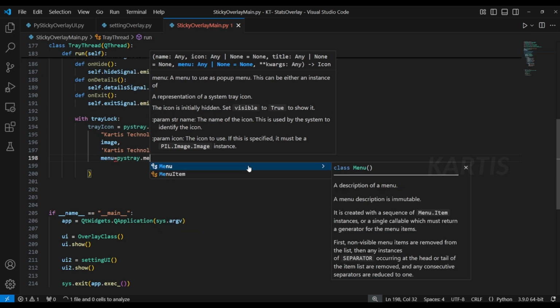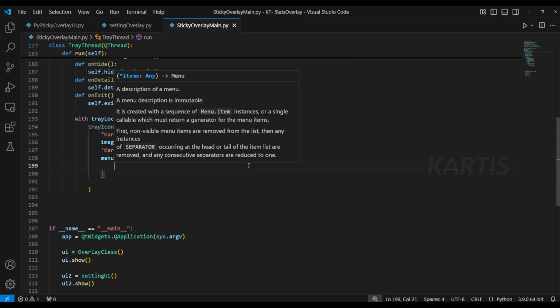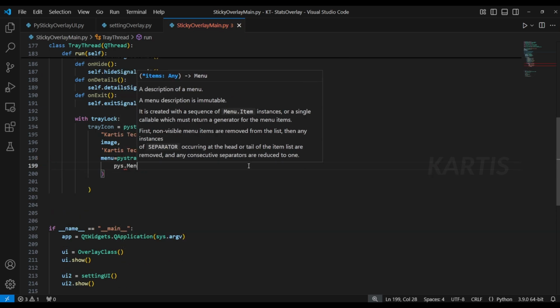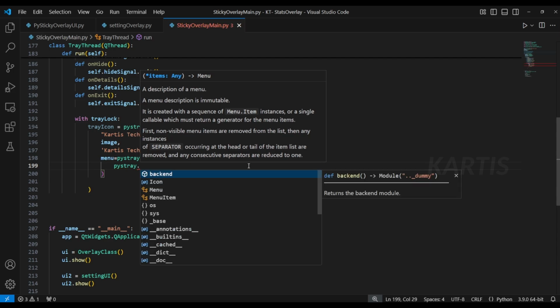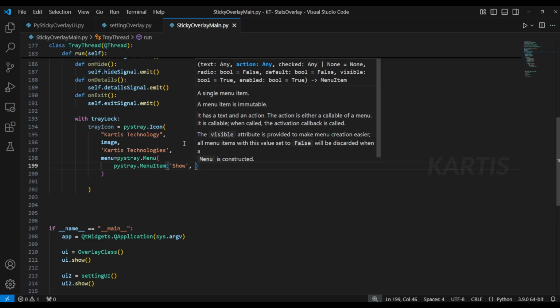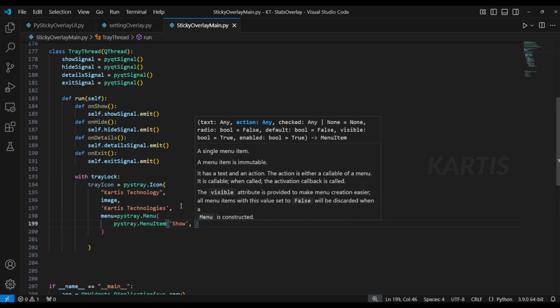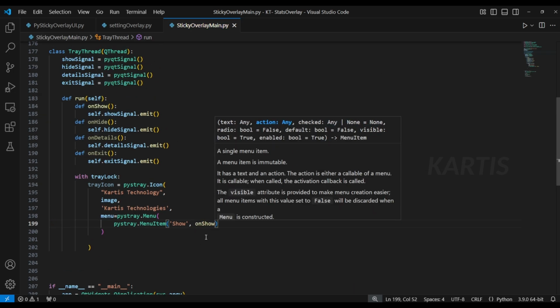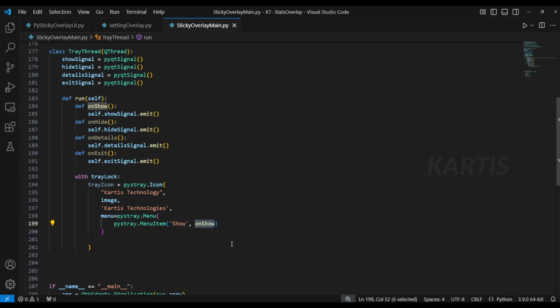pystray.Menu, and inside this we say pystray.MenuItem. Now we are gonna give a text which I'm gonna give as show, and comma we are gonna call this signal emitting function. So we call on_show. Whenever we click the show button on the tray icon, it calls the function on_show inside the TrayThread, and this function actually triggers the pyqtSignal, which is show_signal, right?